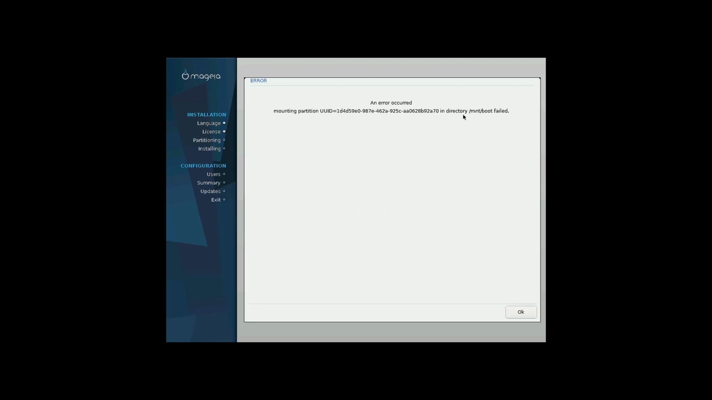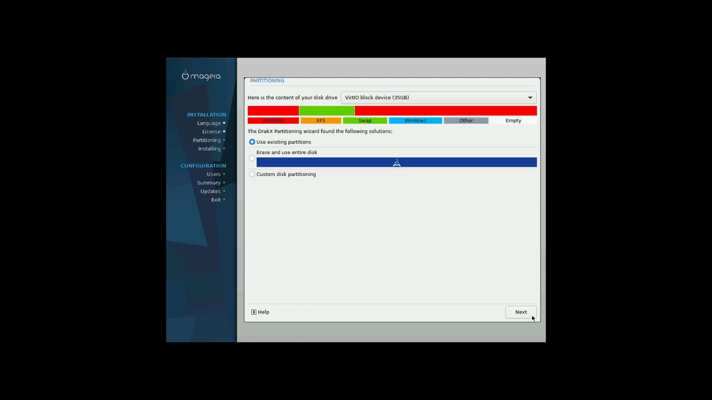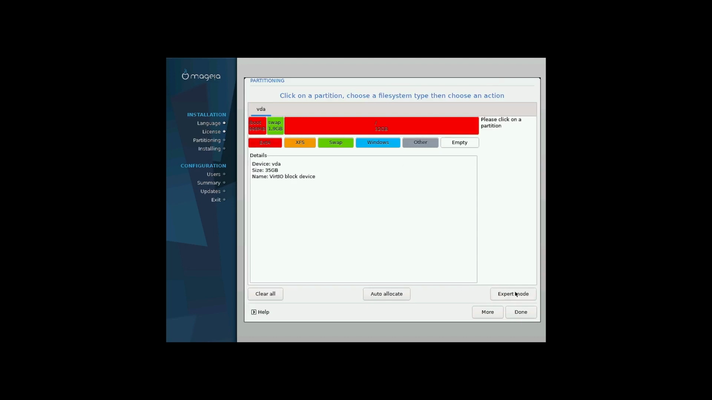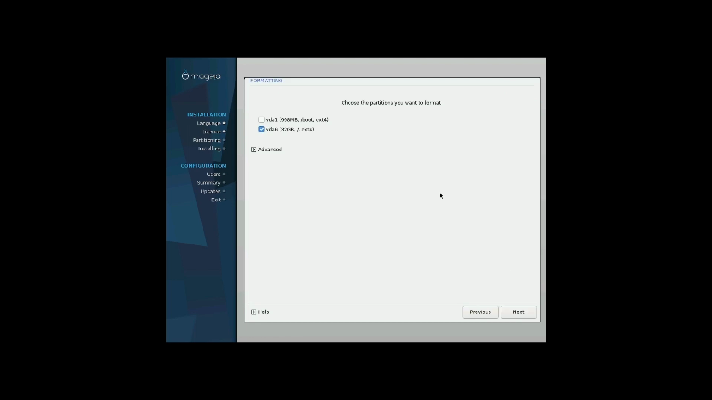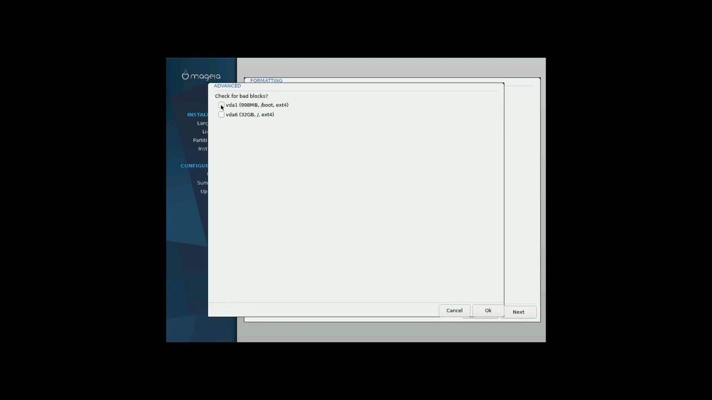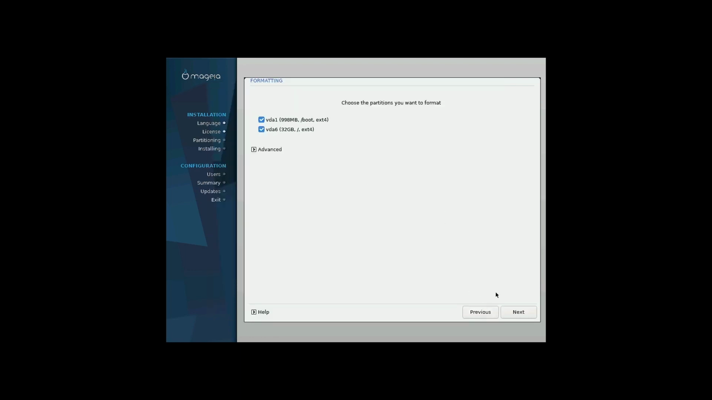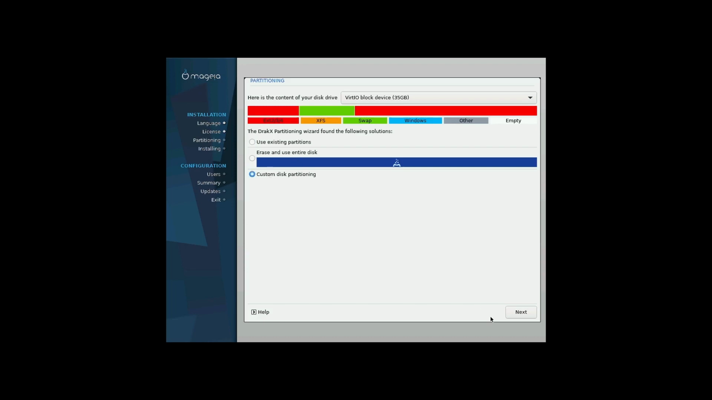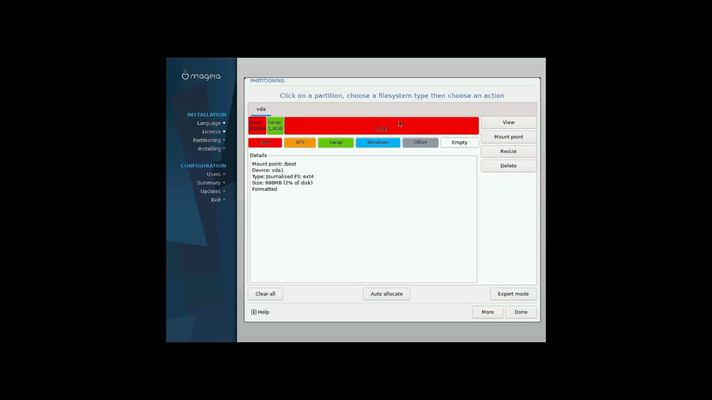Okay, so an error occurred. Okay, so we will have to go back again. Okay, that's done. Let us see what happens. Okay, so which partitions do you want to format? Let's see. Check. No, we will not check for the bad blocks. Let us go ahead. Again, the error is occurring in the mount boot. Okay, we will go ahead again. Let me check. We have given the yes.